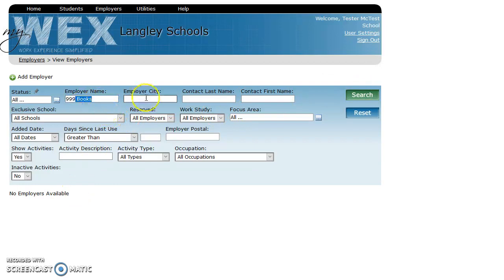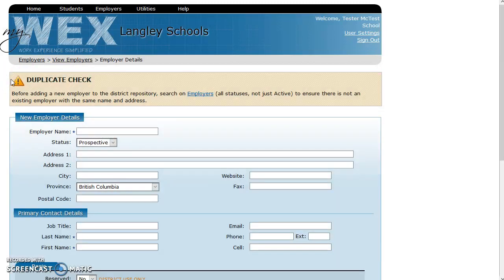You can press enter or you can press the search button to search. Let's just try 999. Maybe it's listed as that. Nope, not that either. All right, so it's safe to say that we don't have this employer already in our database. We can see all the statuses are being searched and everything is being searched right now. So it's safe to say that we haven't worked with them yet.